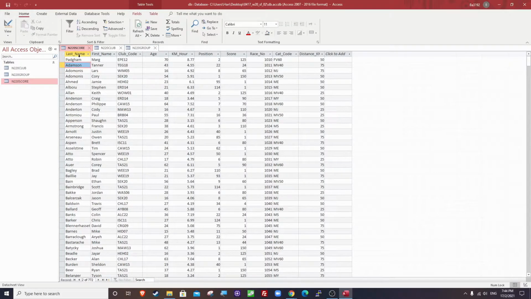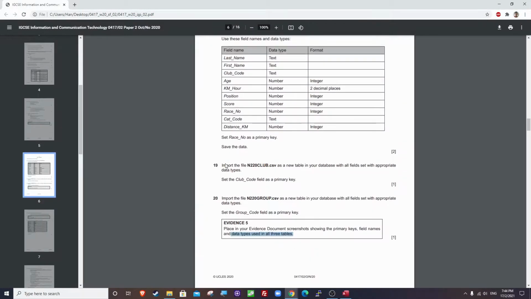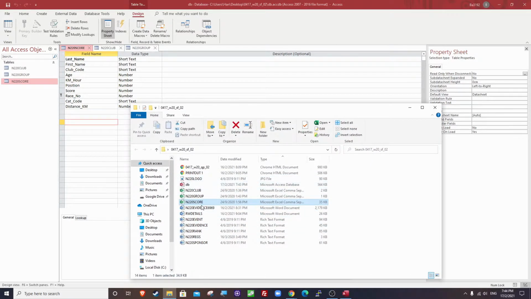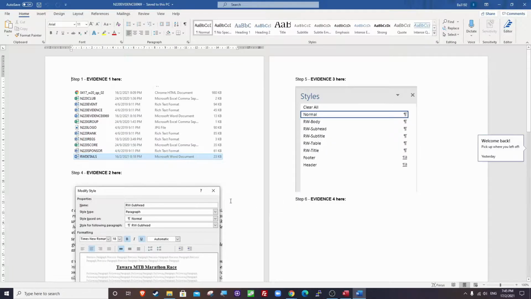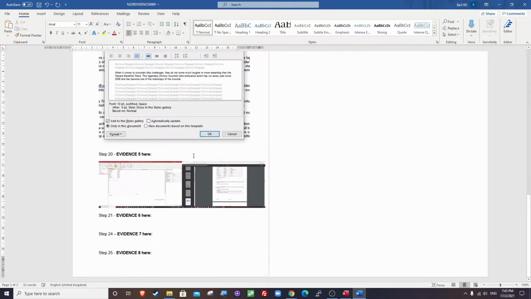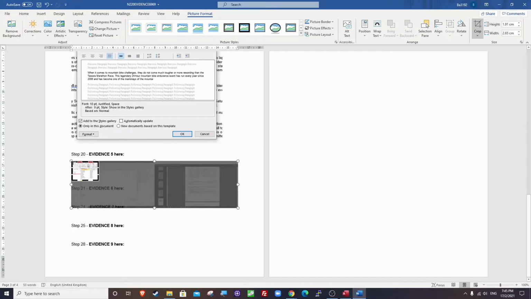So what I need to do is right-click on the tables here, one by one, and go to design view, and this will display not only the field names and the data types, but also the primary key. I'm not sure whether you guys can see this, but there's a small little key here for race number. So we need to take a screenshot of this, print screen that and put it into our evidence document. This is evidence number 5. So first table, I'm going to crop that to show only what is required.